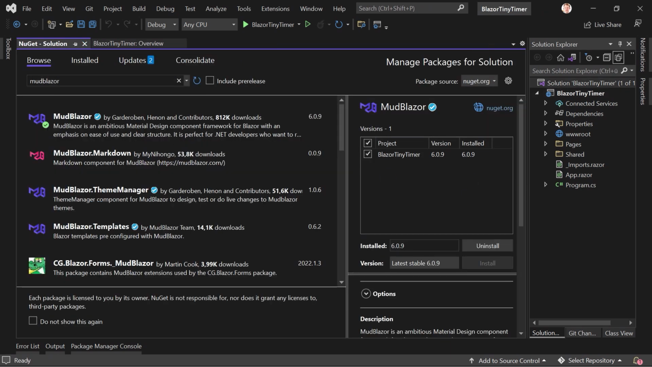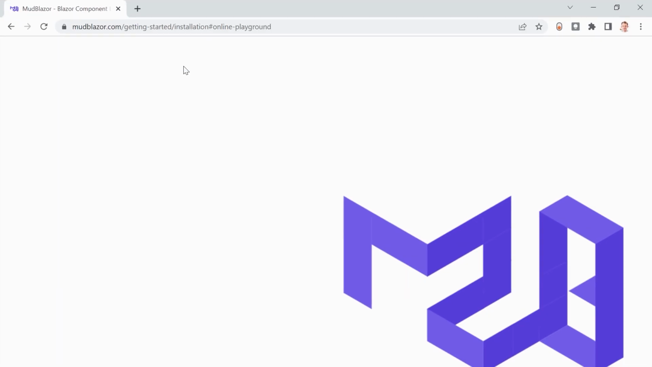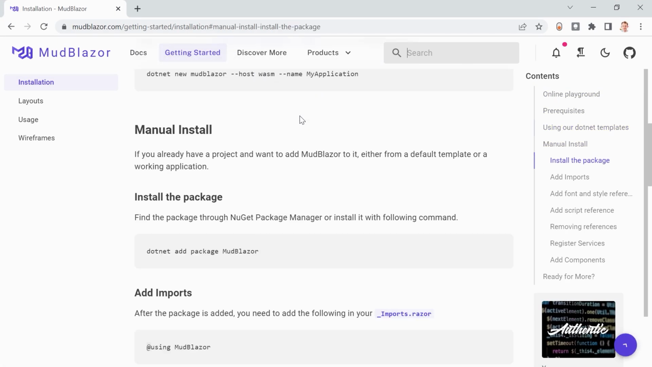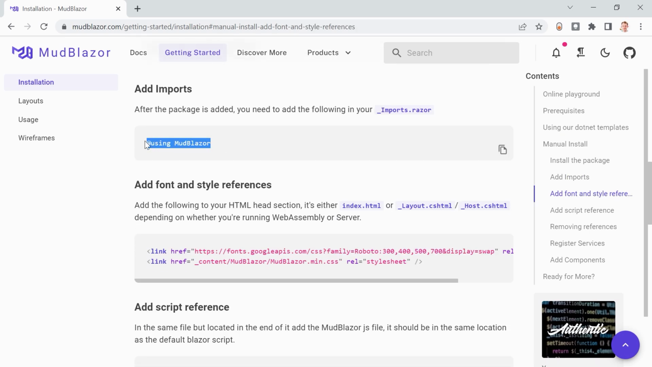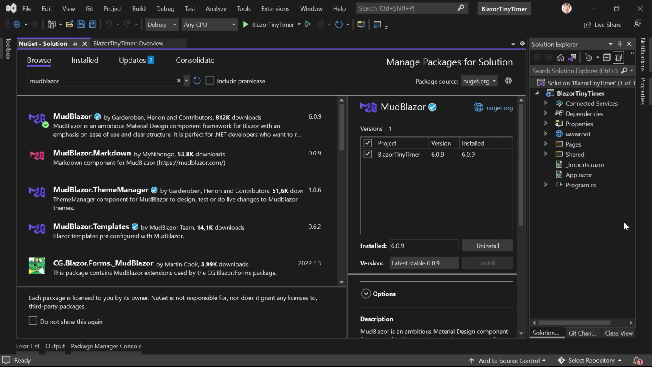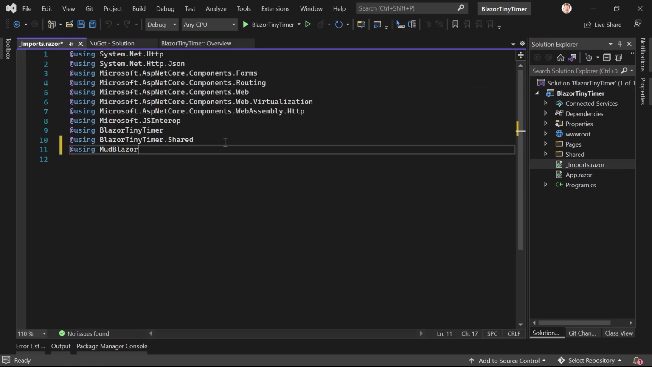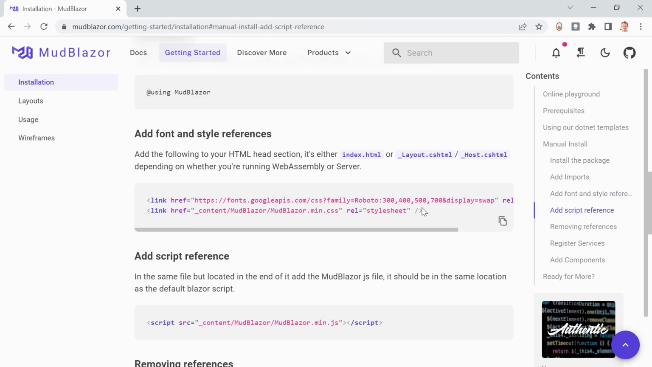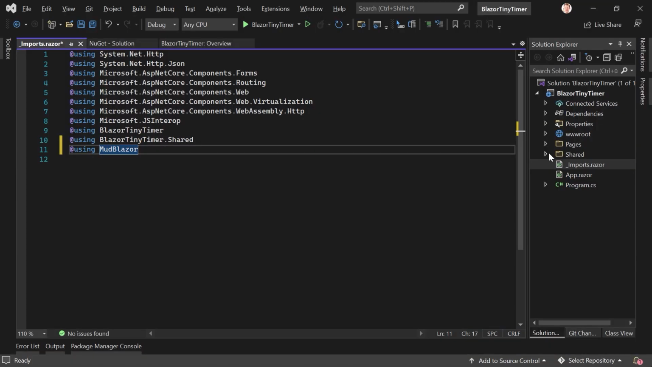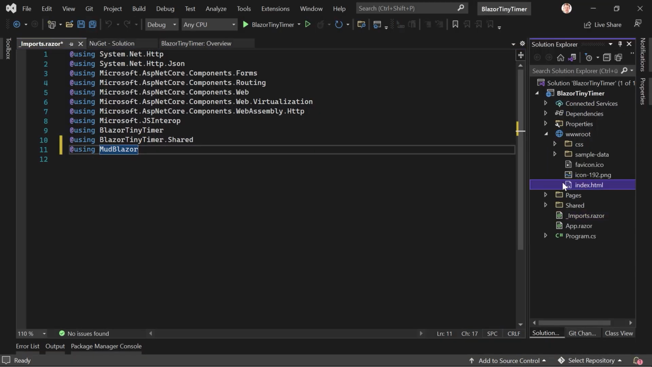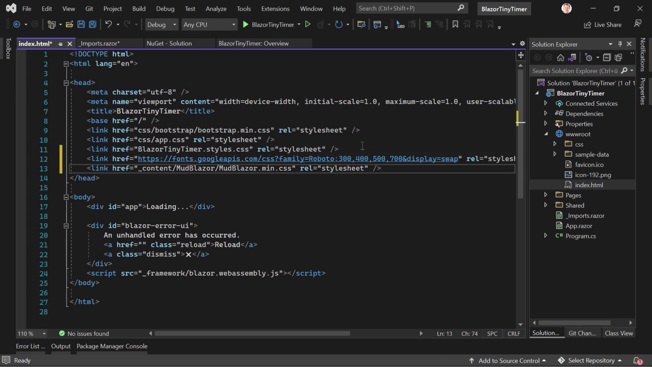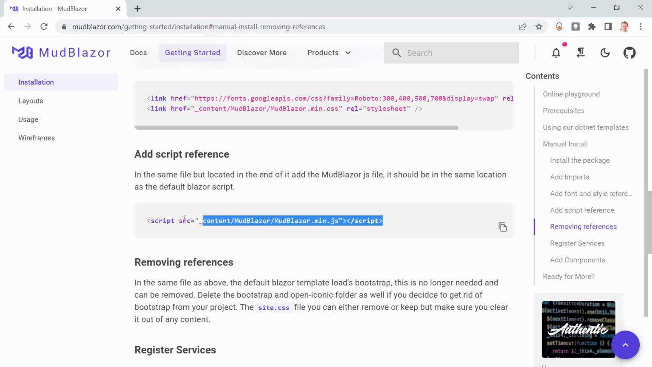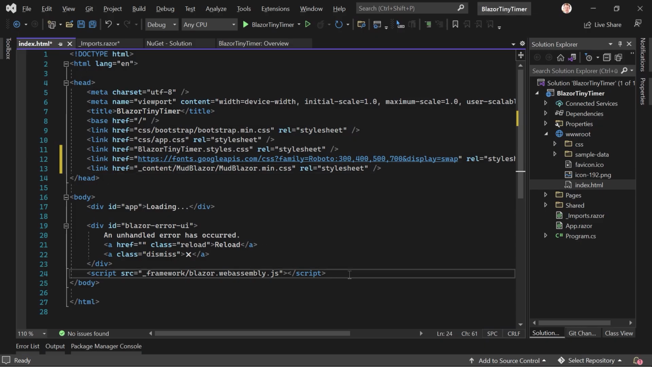So let's close this and then we have to configure MudBlazor a little bit. For that, just Google for MudBlazor install, for instance, and then you should come to this page here, installation, and we already added the package. Now we have to add the imports. We do that here in our imports.razor file. Then we add some font and style references, and that's why I always use this page here, because I'm really lazy, and with that I can just copy and paste all that stuff. So just paste it here. Then a script reference, of course. Add this down here.